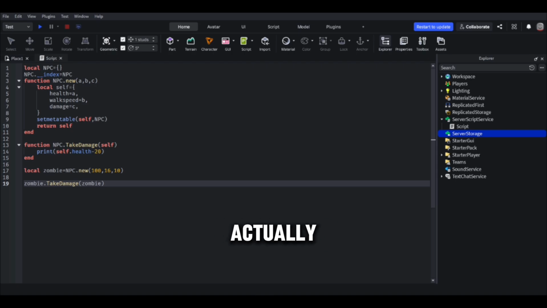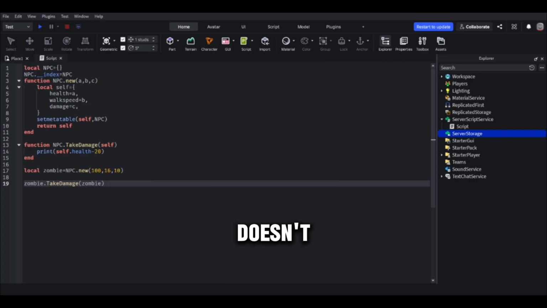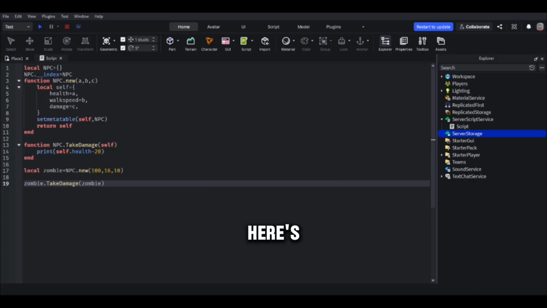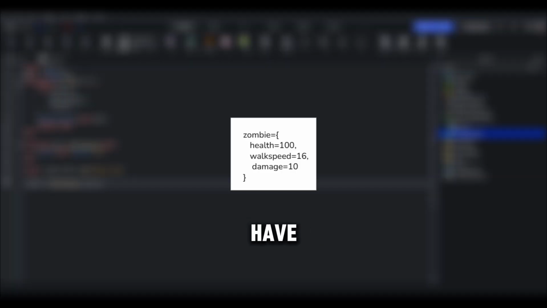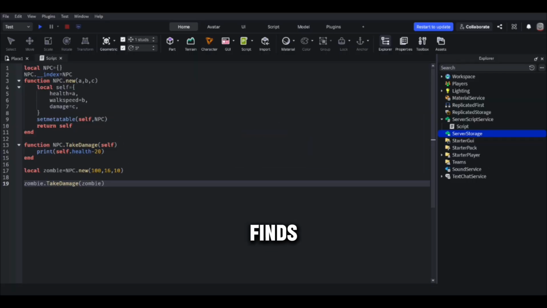Let's break down what's actually happening here. When the zombie object was created, it became a table. Now we're calling takeDamage on that zombie table, but the function itself doesn't live inside zombie. It lives inside NPC. So how does zombie find it? Here's the trick. When we created the zombie, we connected the NPC table to it as a metatable. So the zombie table is linked to NPC behind the scenes. So when we call takeDamage on zombie, Lua first checks: does zombie have a function called takeDamage? No. So Lua checks the metatable NPC. It finds takeDamage there and uses it. That's how an object accesses a function that actually lives inside the class.